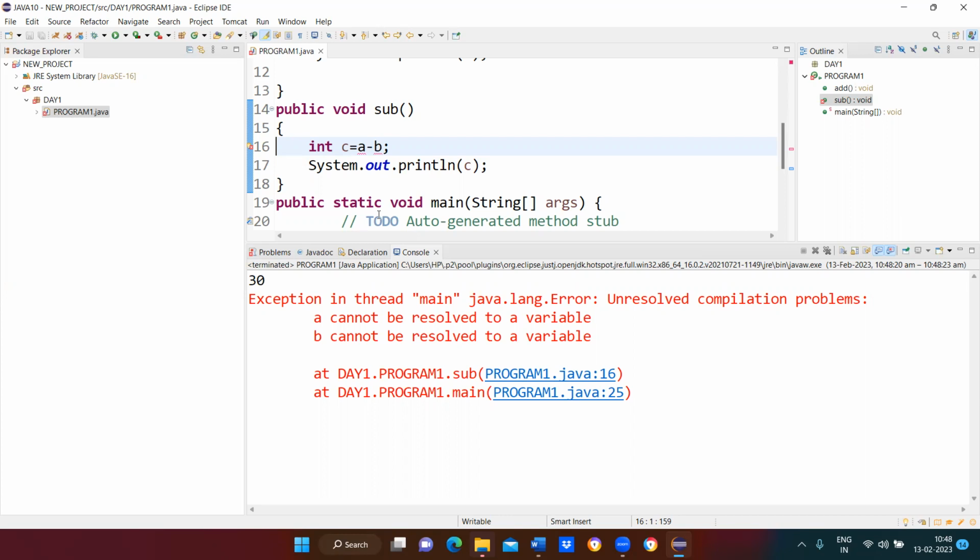So if they ask you, you should be in a position to give more examples. When you give more examples, it will be easier for you to write the program.